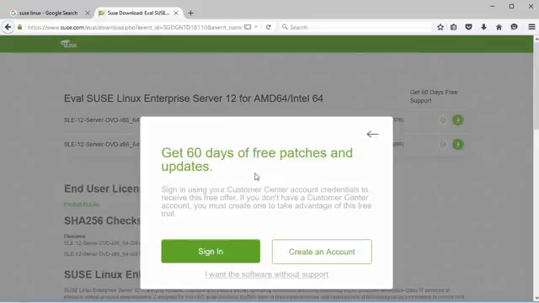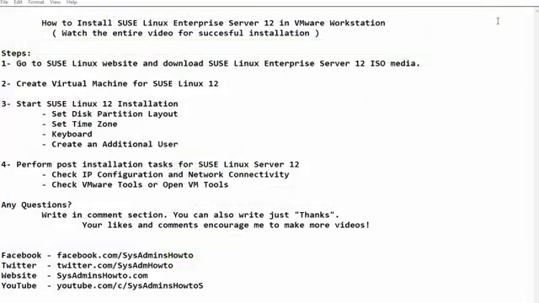If you already have an account, you can sign in here, or you can create an account. You can also download the installation media without creating an account by clicking on "I want the software without support." I already downloaded the installation media, so I can close the window.